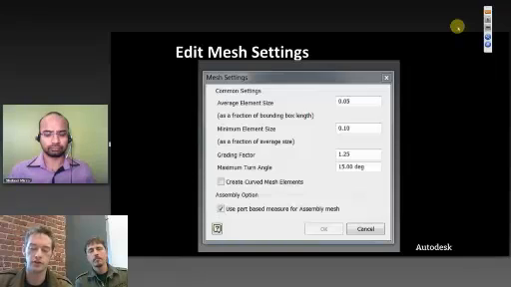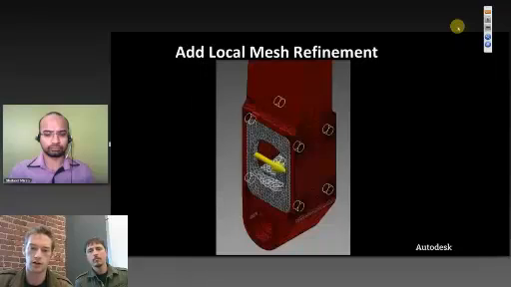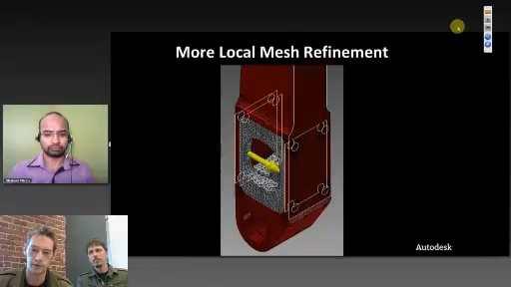And then I also wanted to go and add some local mesh refinement. So I know that those holes are where the part is going to experience the highest stresses. So that's where I want to make sure that it's really accurate. So I went, added some there, and then the next step is I added some local mesh refinement to the faces to make it work out a little bit better. In the next step, you can see how those compare now.